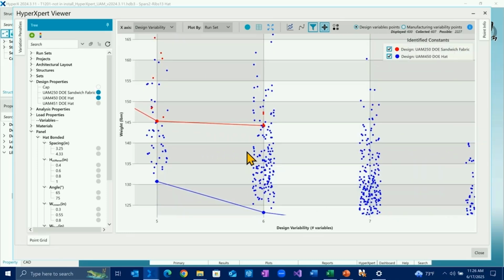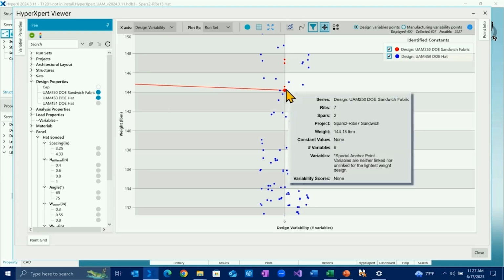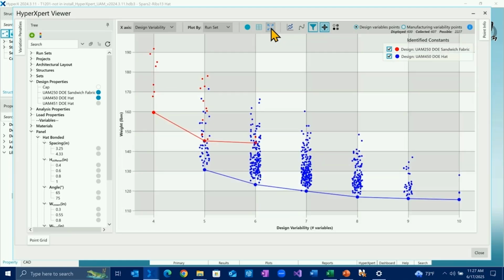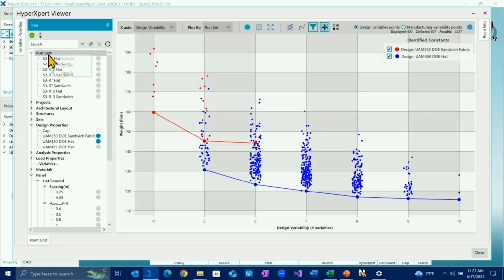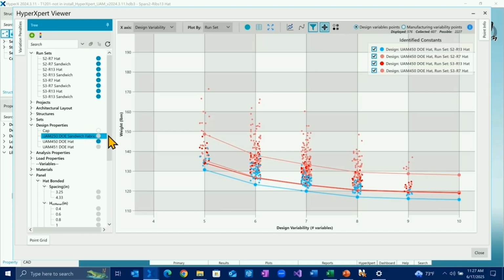So now we're curious, what's the lightest weight sandwich? And it happens to be at 144 pounds. Yeah, this one has 7 ribs instead of 13 ribs. So that's 144 pounds. And this is also the anchor point. So we can hit this button to put it back in perspective. And I can come over here and I can do the same thing by identifying all the run sets. And let me go ahead and just include these guys here.